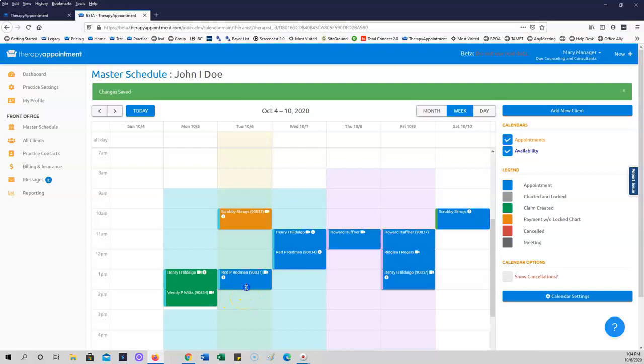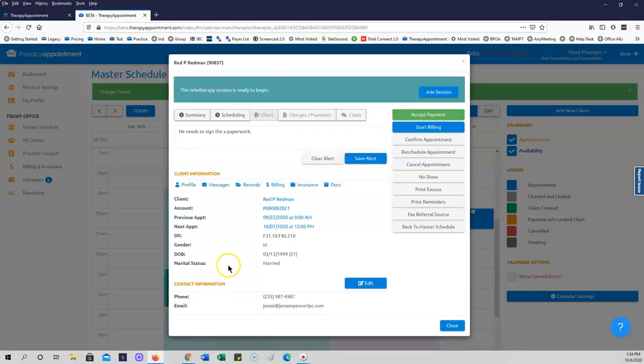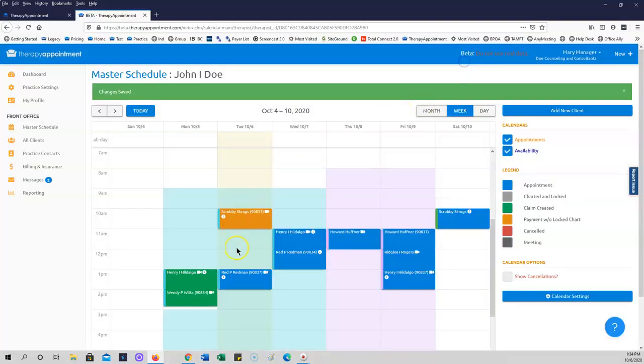But I also can make appointments longer if needed here, or shorter. I can move them to a different day. And then, of course, clicking on it gets that summary screen. Okay, so that's how you schedule an appointment in TherapyAppointment and or schedule a series of repeating appointments for a provider.